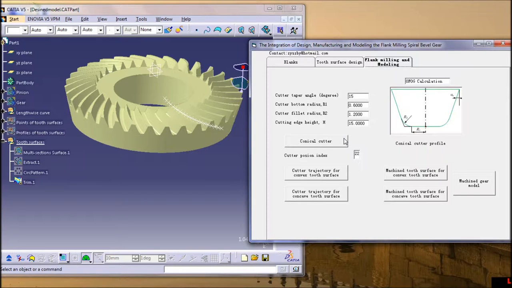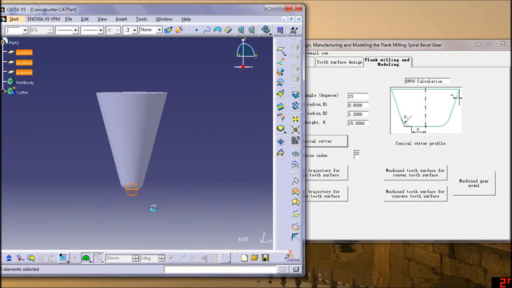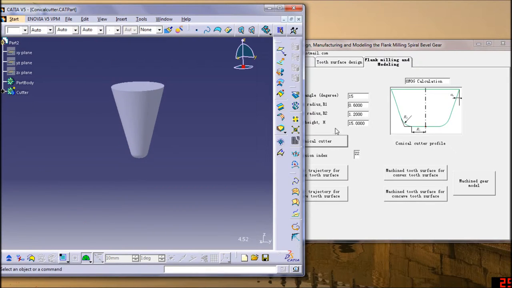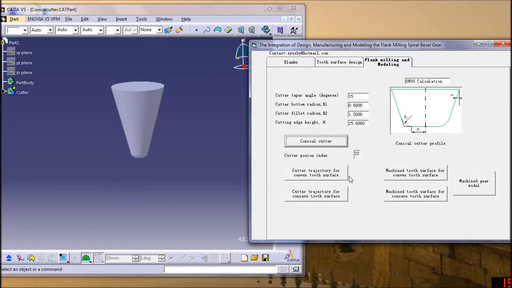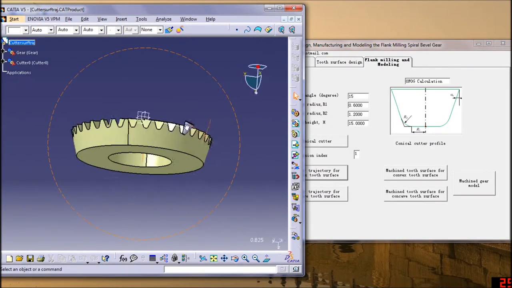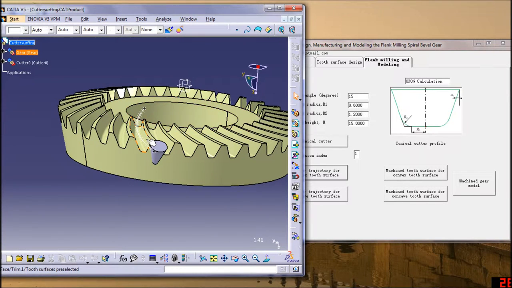To do the flank milling, first we have defined a conic cutter with these four parameters, and here we are. And let me add the planes, and this conic cutter will be used to pass planning, and okay, let's generate tool paths. Well, this is the fourth position of the cutter in a tool path to cut the tooth surface of this side.